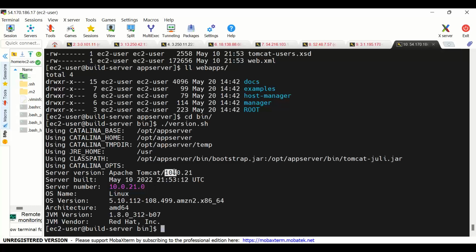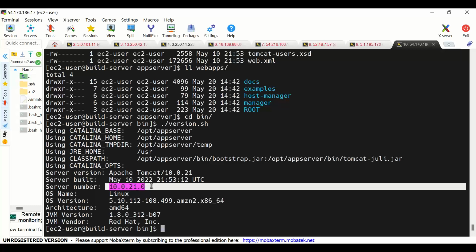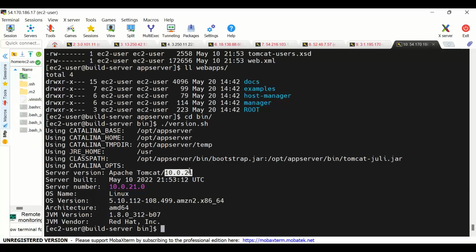But externally they give a three-octet number, while internally they are managing four octets. During the release process, to track any minor changes, patches or bug fixes, they use an internal 4-digit version number for this Tomcat. But externally to the users, they give the 10.0, I mean the 3-octet notation.